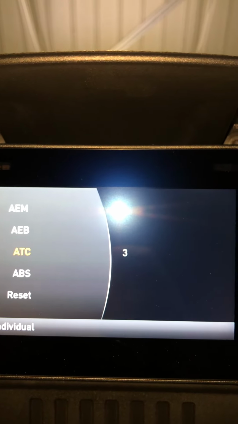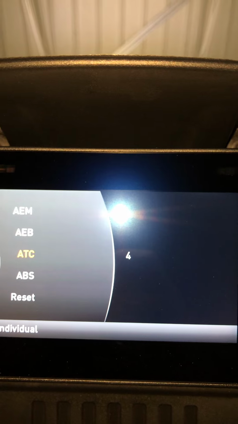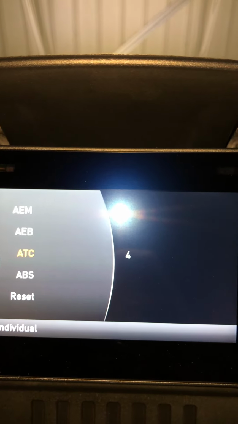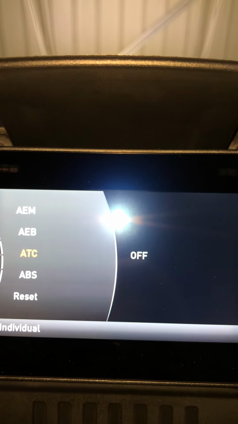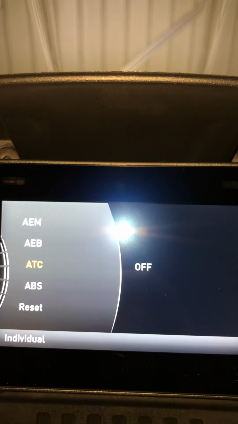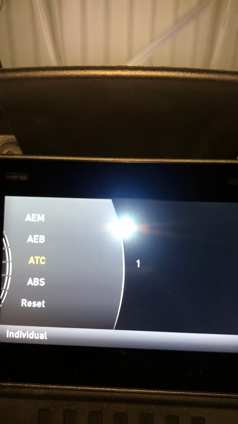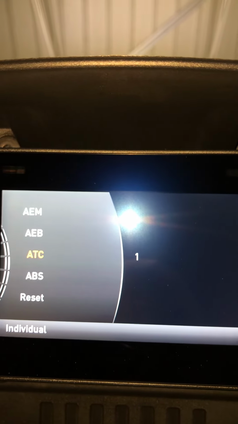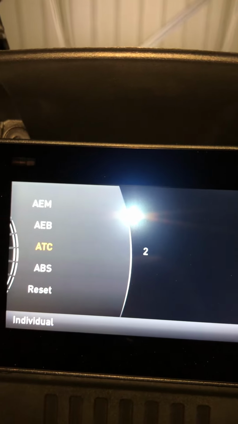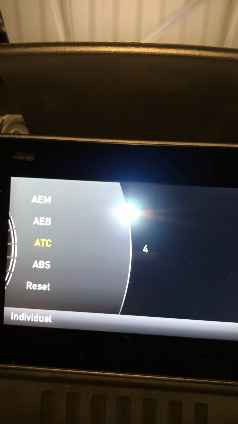ATC is the traction control, that limits the rear wheel spin. So I just keep pressing that right arrow, and I have it at 4, which is the most limiting. If I just press it to the right one more time, I turn it off all the way. And number 1, press to the right, number 2, number 3, and then number 4.